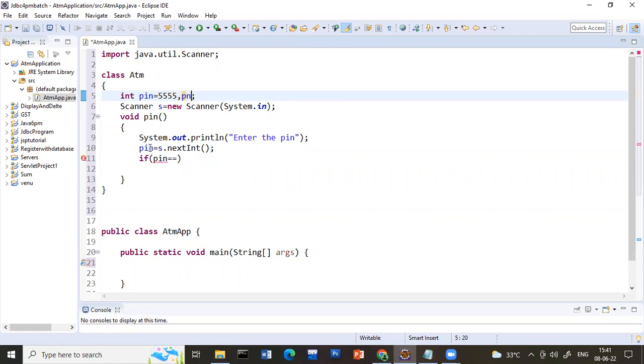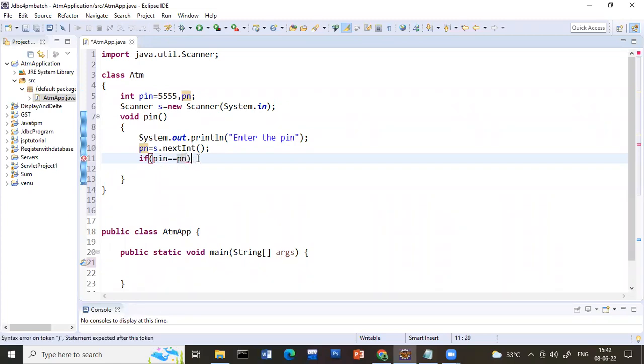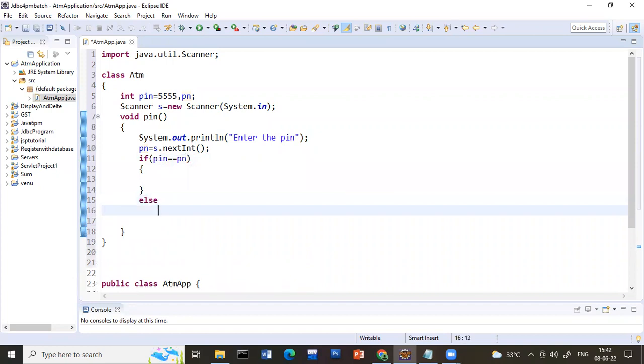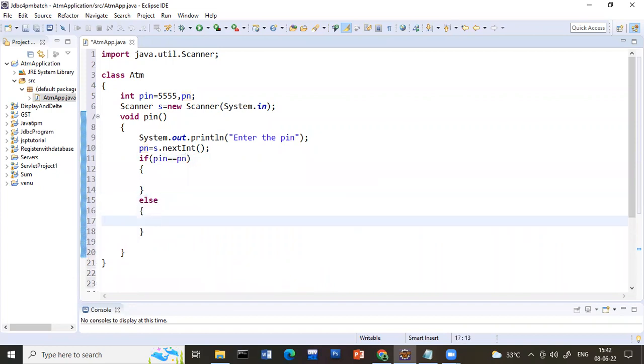So two things I am taking here. One is, because we don't have a database, I am fixing one PIN for myself, that is 5555, and PN I am writing, which I am reading from the keyboard. So if PIN equals PN, when both are the same, I will proceed further. If both are not the same, I will say invalid PIN number. So System.out.println, I will say invalid PIN.